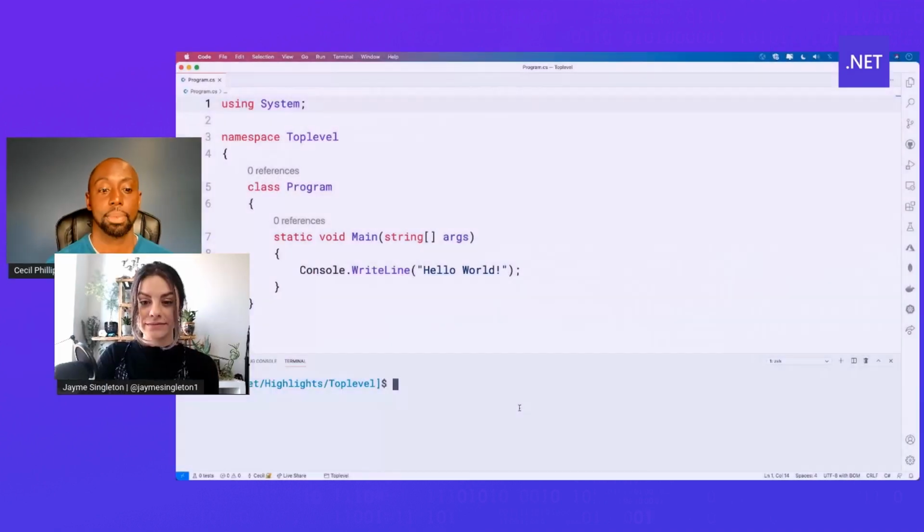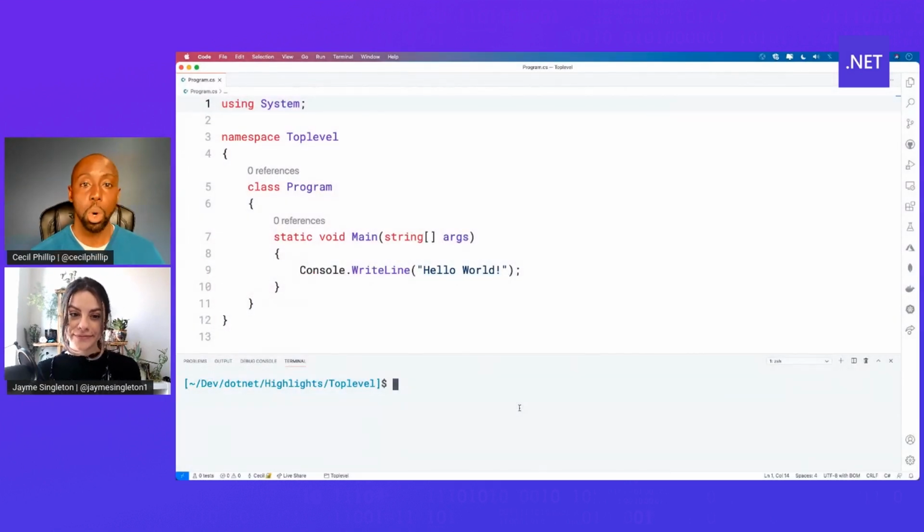And actually, instead of me talking about it, why don't I just show you a demo and you can see what it looks like. Yeah, that'd be great. So what we're looking at here is that file new console application template. And all it really does is just print out hello world. So if I do a .NET run, you'll see it prints out hello world to the screen.